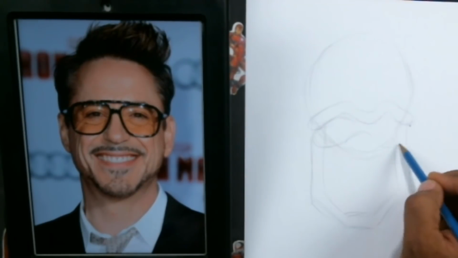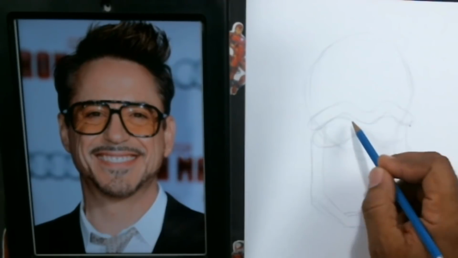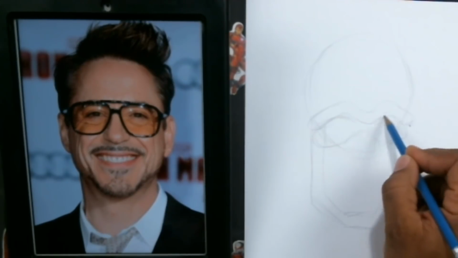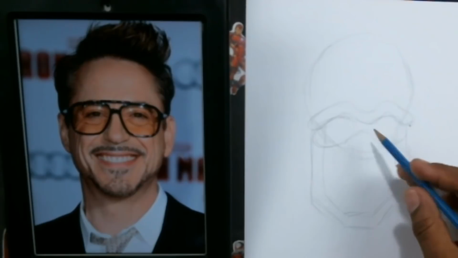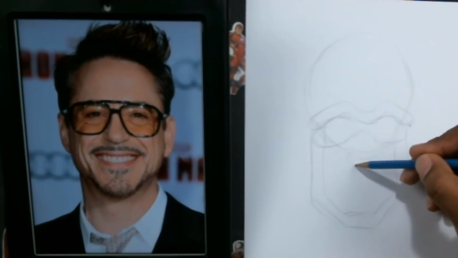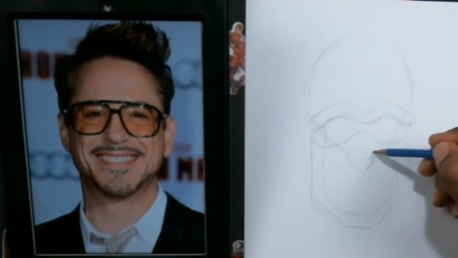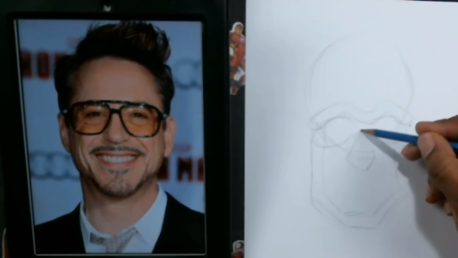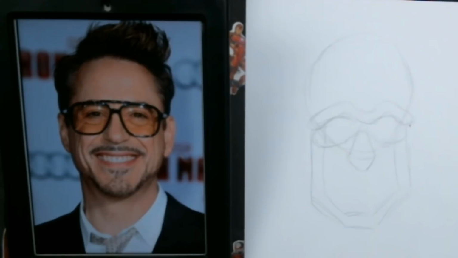Okay. And then we'll do our mask shape. I don't know if you've ever seen a villain in a movie wear a mask, but we're going to do a little mask shape right there. Okay. And then we'll draw our nose shape. So you can see that his nostrils on the side are higher than the nostrils in the middle. So we want to make a shape that resembles that right in the middle.